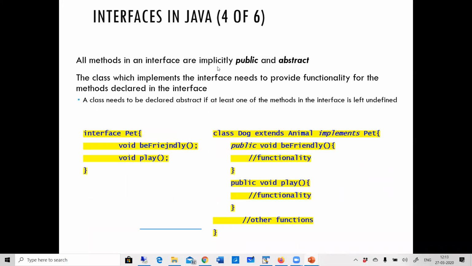All methods in an interface are implicitly public and abstract. The class which implements the interface needs to provide functionality for the methods declared in the interface. That means this interface Pet has these two functionalities, but they are not implemented. They have to be implemented by the class Dog, which extends from Animal and implements Pet.